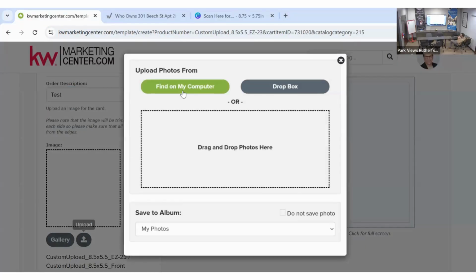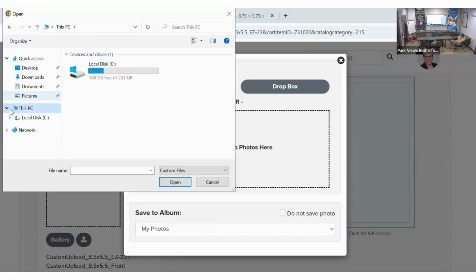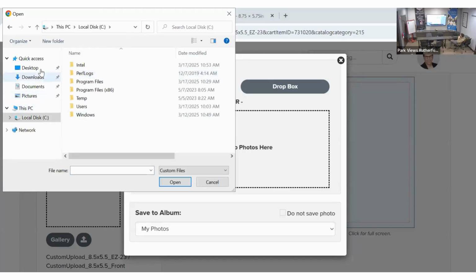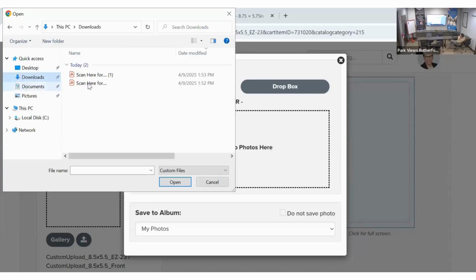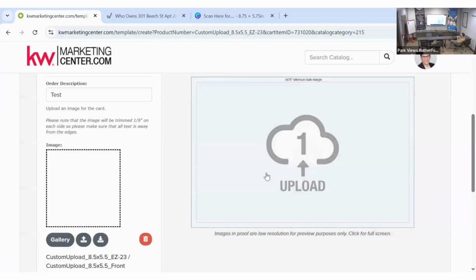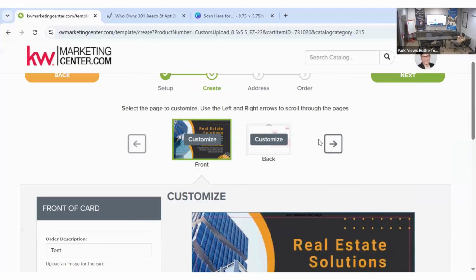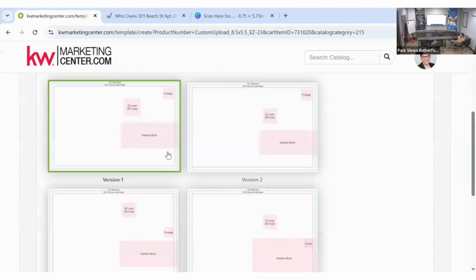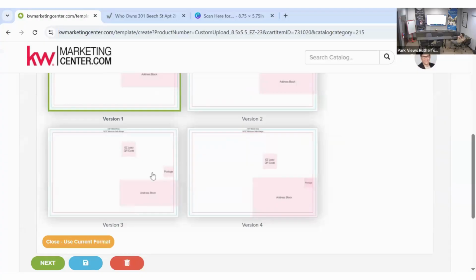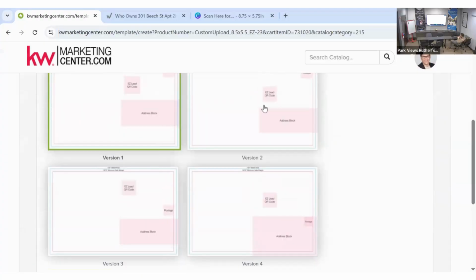You click upload postcards, find on my computer. I'll upload the front, come right in here. I'll upload the back. Now here you'll want to choose which back location. You'll see we have different locations for the address block and the QR code. Those are in that zip file with different overlay options.